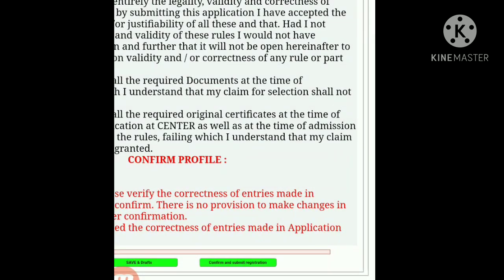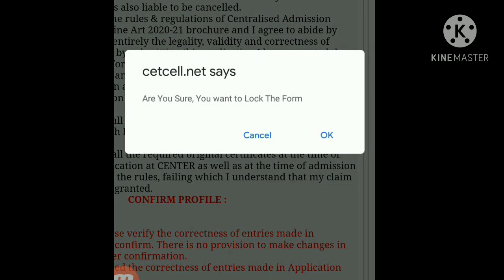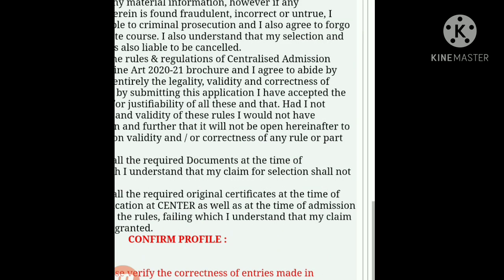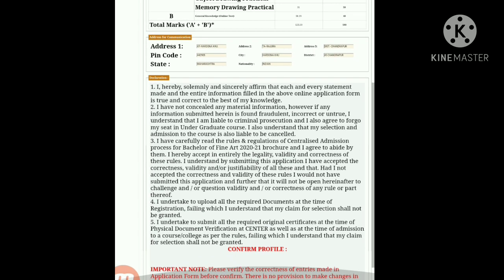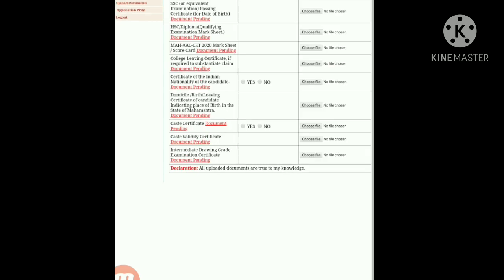After that, once again the confirmation box will appear. In that pop-up it's written, are you sure you want to update the form? So you have to select OK, and then it's done. You will move to the next process, which is the document uploading process.